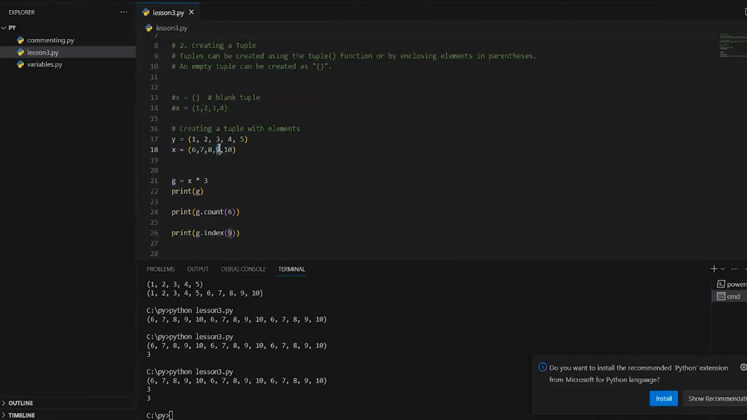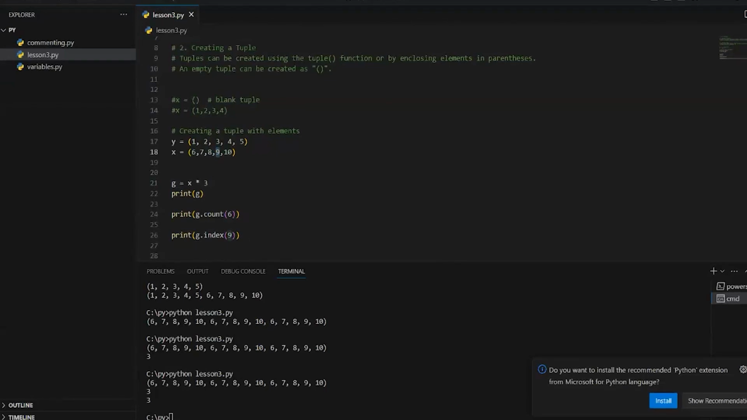So the 9 is at the third index. Index will help us to know which position the variable is in the tuple. Count will let us know how many times that variable is within the tuple. So those are the 2 methods we've seen so far.